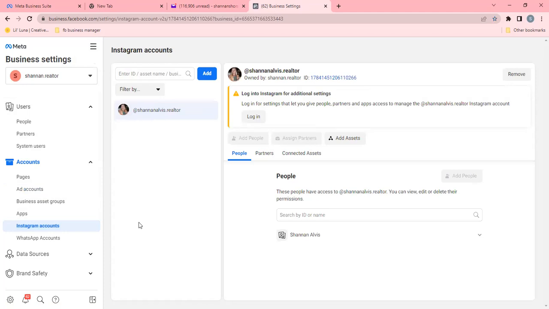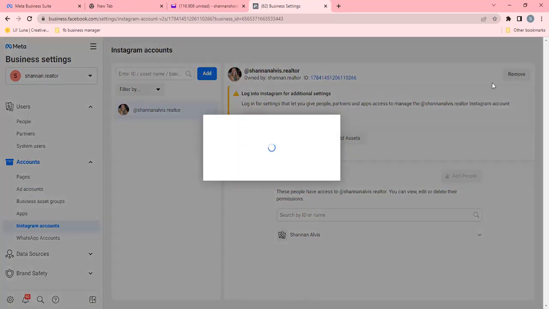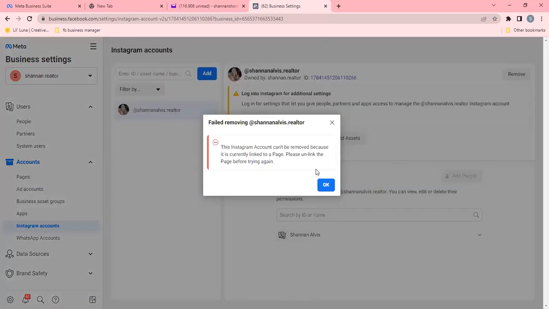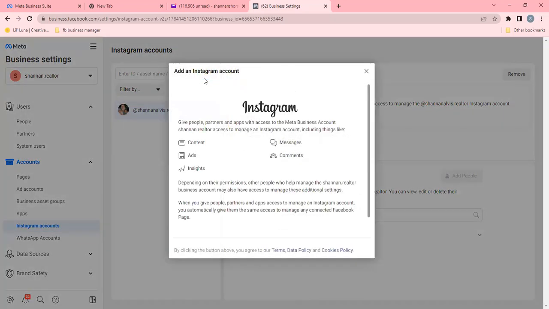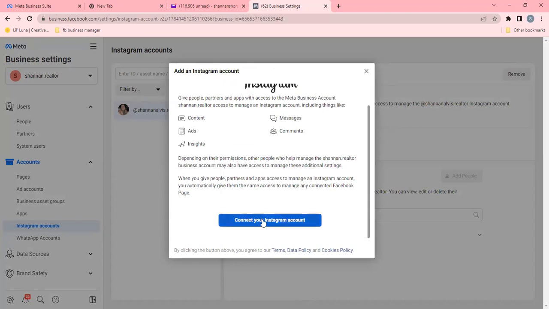So let's remove this, top right. We'll just remove, and then we'll add and log in with the other one. It says it can't be removed because it's currently linked to a page. Okay, please unlink the page before trying again. That's fine, we'll do that. But go ahead and click on Add, the blue button, and let's just add the other one for now. So scroll down and you'll see Connect. What you'll do here is log in with the other one, which was the Shannon Alves Realtor one.